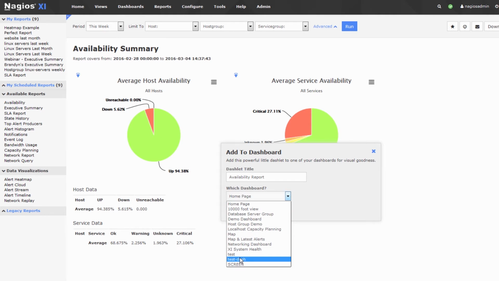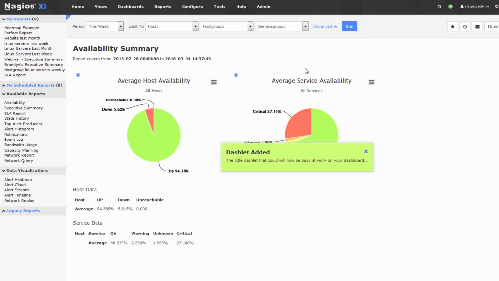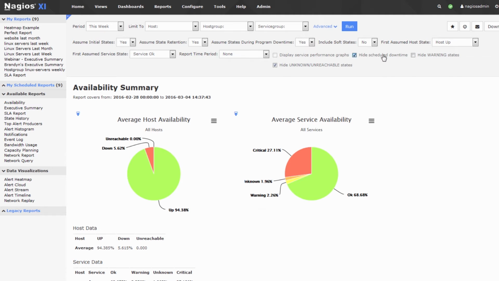These are pretty simple to add to dashboards, and of course, as they adjust with all of these advanced options that you can select, you can also add the adjusted dashlets to the dashboard. So with that being said, feel free to play around with the reports and see what you can and cannot add to your dashboards. Let's go back to home.